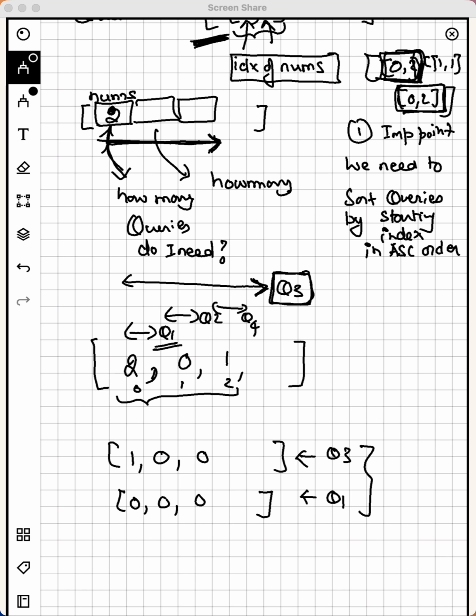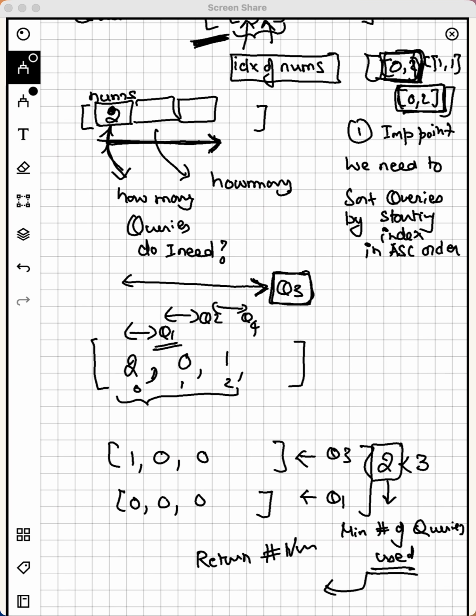So as you can see, I have used 2 queries here as compared to 3 queries before, and the objective is to minimize the number of queries used and thereby return the maximum number of unused queries.